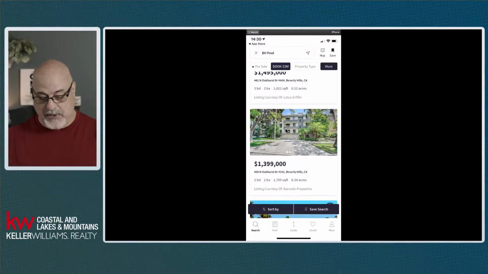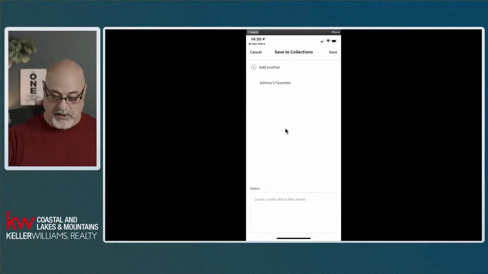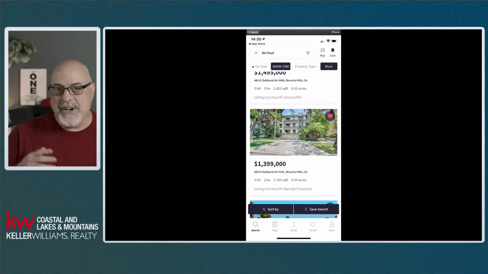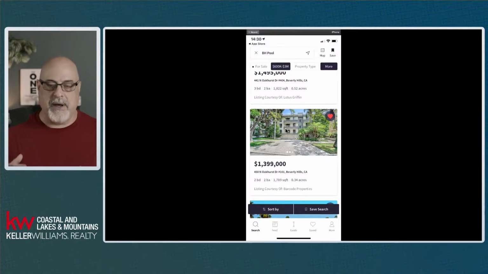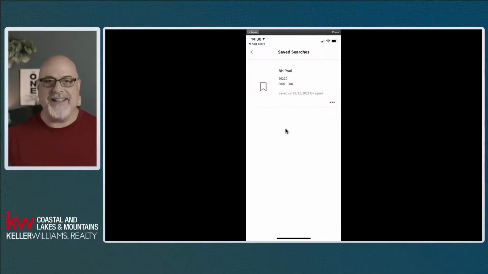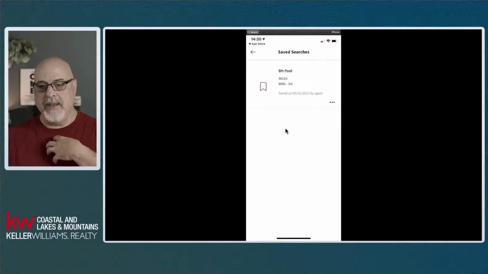Now, any of these can be searched and favorited. So we can say, all right, I want to save this to Johnny's favorites, save that. So I'm bi-directionally communicating with my client, with my contact. Absolutely cool. Remember, they saw my saved search that I, as the agent, made for them instantaneously. And when they favorite something over here in command, I'll go back to command here.